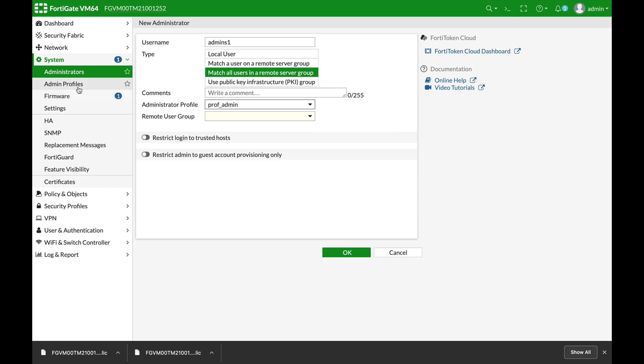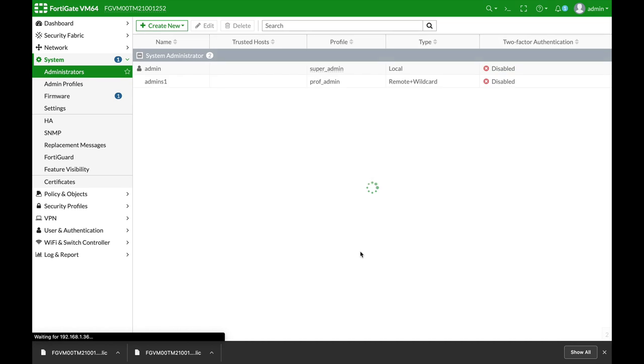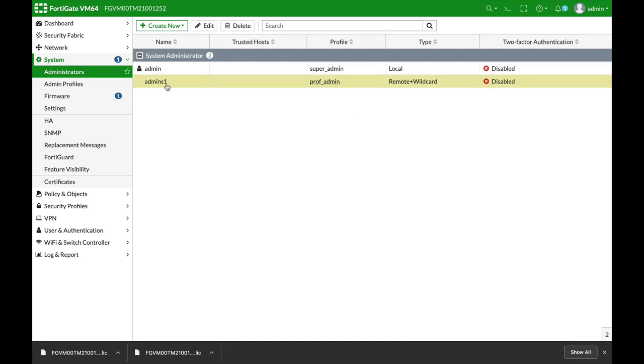You can play around with the different read and write permissions for the different admins. And the remote user group is admins1. And now you have a new user that is associated with your JumpCloud LDAP server.